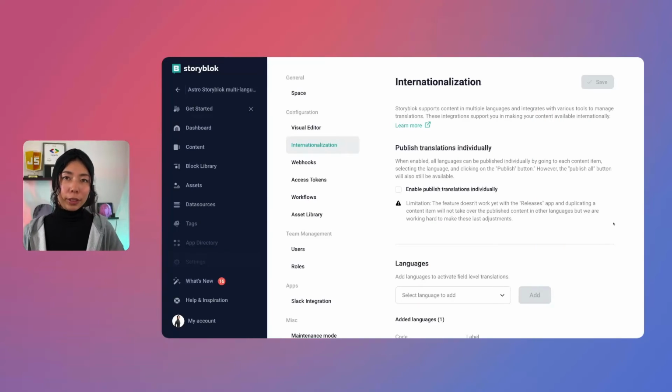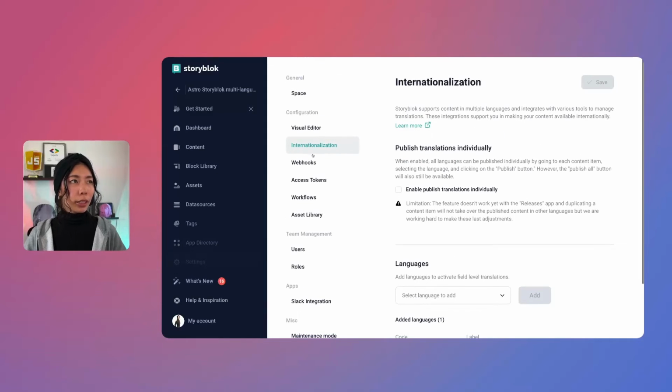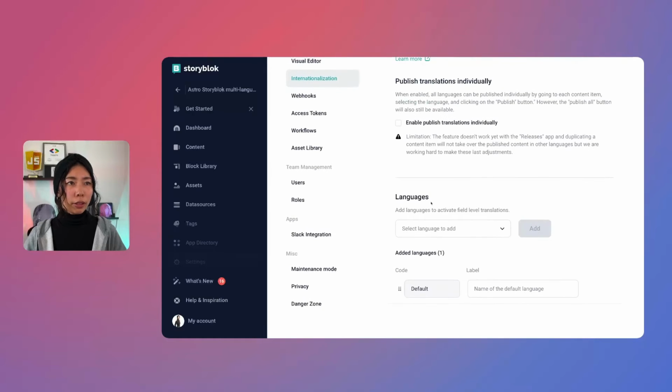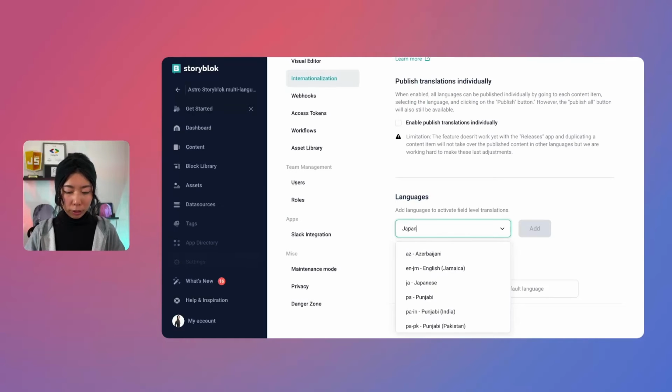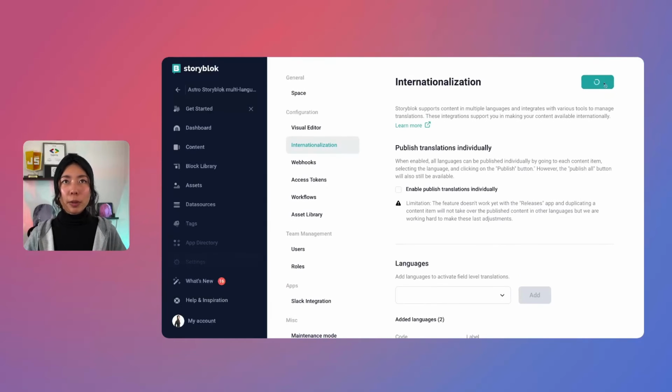As a first step, let's start to add the languages. So I left the visual editor and now I'm at the settings and selected internationalization from the sidebar. When you're at the internationalization, there is the option to add the languages. I'm going to add Japanese, but of course you can choose any other languages. Hit the add button and save button.